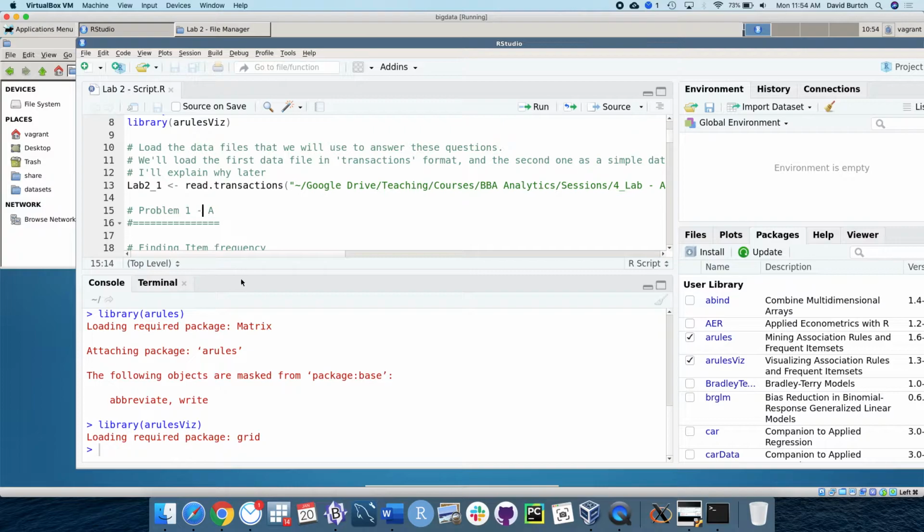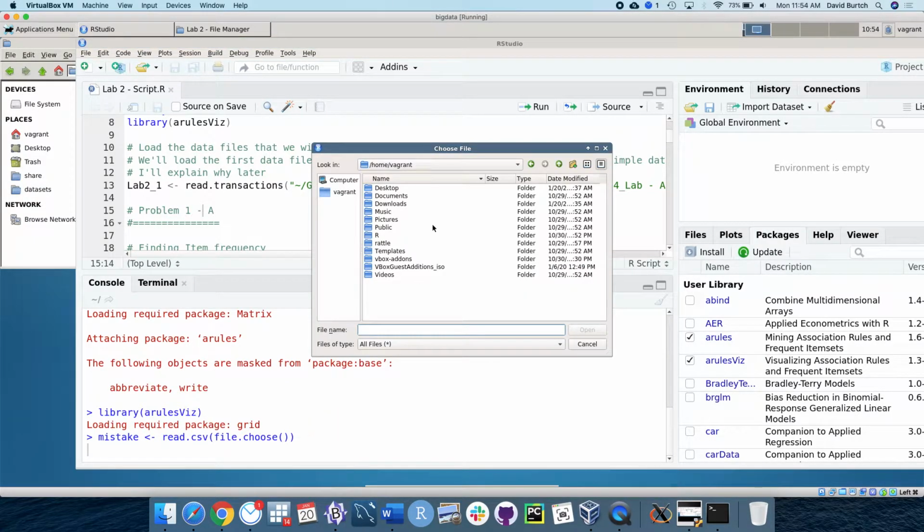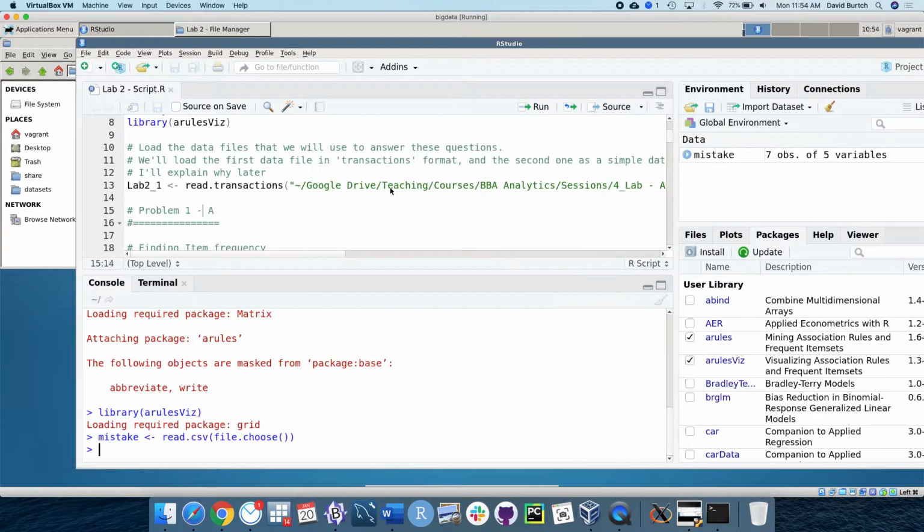Just to quickly show you what happens, I'm going to call read.csv. And I should probably save the output into something, so let's say mistake. I'm going to open this file. You don't have to follow along with me, by the way. I'm just going to show you what happens if you don't do this properly. Okay, so it read my data into a new variable called mistake.